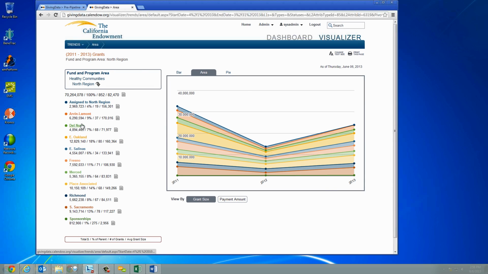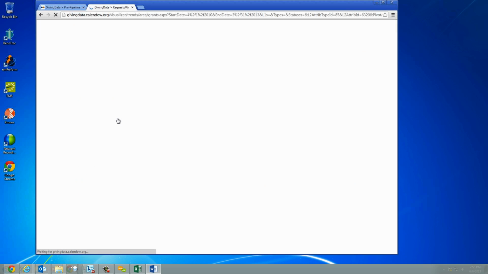It shows you the allocations and breakout by each of the subcodes and whatever you're looking at. So here we are in North Region again, and here are the different regions, and they're all reflected here on the map as well. In terms of the totals, this tells you, okay, Arvin Lamont, over 3 years, we gave a total of over 6 million, which represented 9% of all of our giving under the North Region, 37 grants with an average grant size of 170,000. If we wanted to see those grants, we could just click on this little document icon there and see a list of those grants.